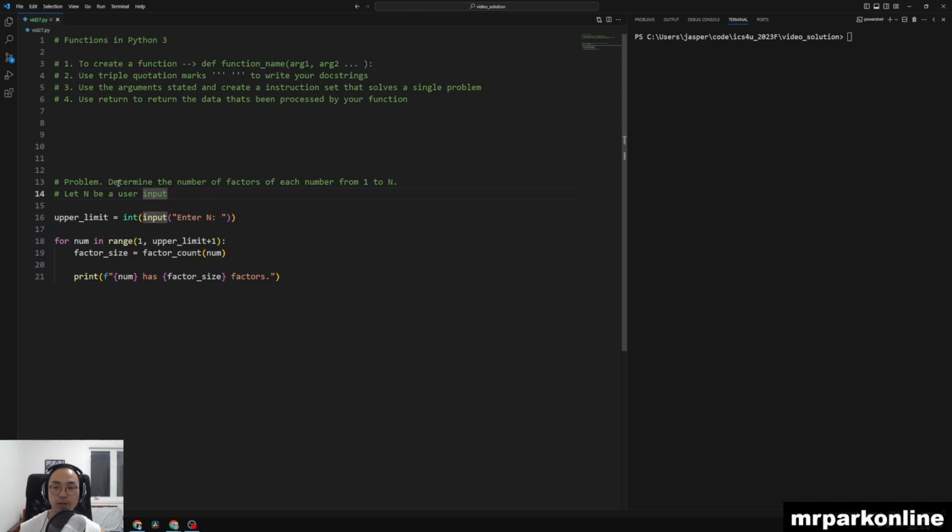We're going to be solving this problem. We're going to determine the number of factors for each number from 1 to n, and we're going to say let n be user input. If I were to solve a question like this, we've done this before. We would set an upper limit and take an integer input. Then we would set up a for loop starting from 1, going up to and including n, so I'm going to go up to upper limit plus 1.